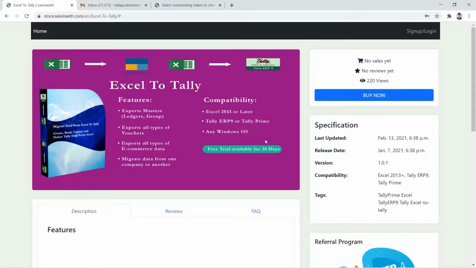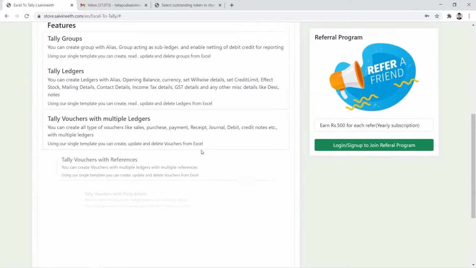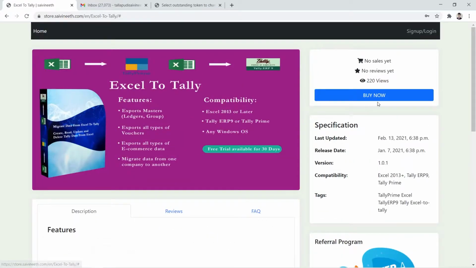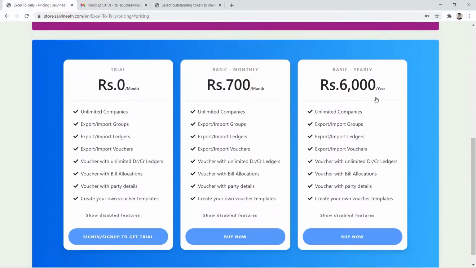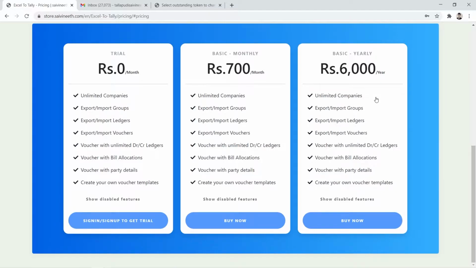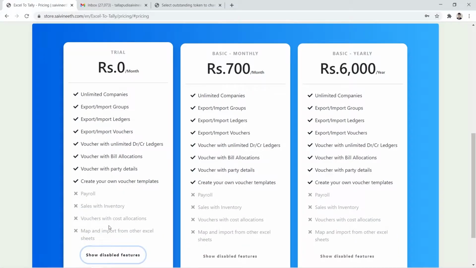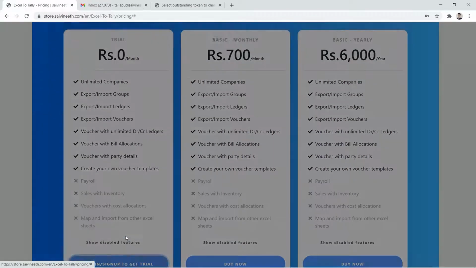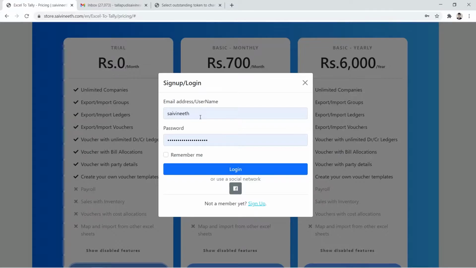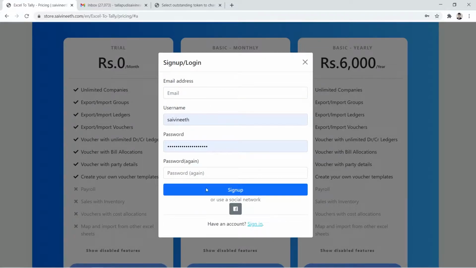By clicking on the link in the description, you will be redirected to this page. Click on Buy Now. You will be redirected to the pricing page where you can see different plans like trial or basic plans. More plans are coming in future. Some features are not available in these two versions. To get a free trial you need to have an account on this website. If you don't have an account, you can sign up.